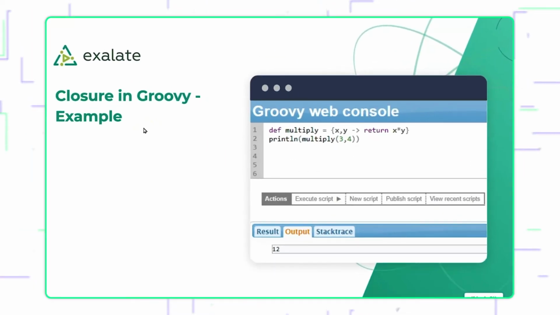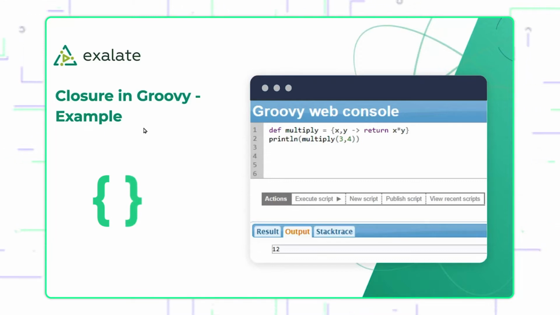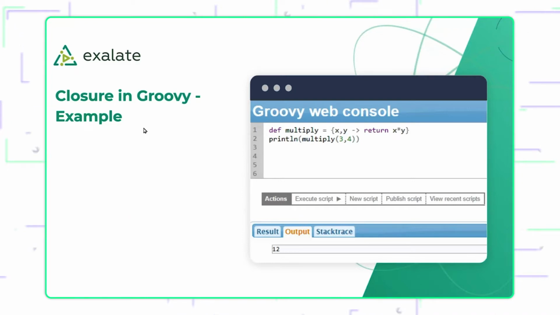Now let's have a look at closures in Groovy. So a closure is defined as an anonymous block of code. In Groovy, it is defined within curly braces. It can have optional parameters, and the parameters are usually followed by the arrow sign. And lastly, you can have the statements that you want to execute.